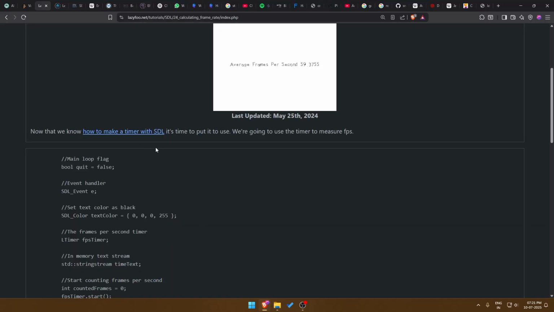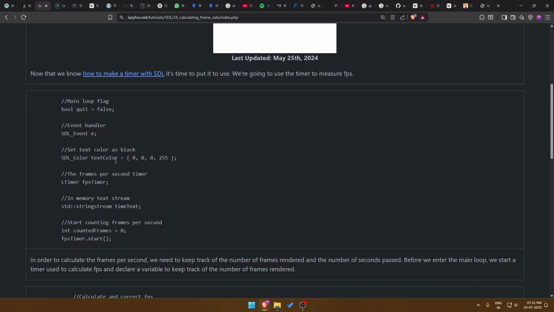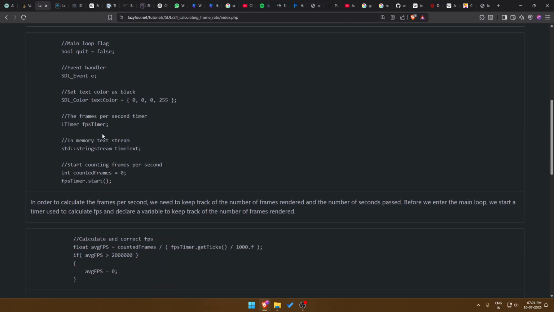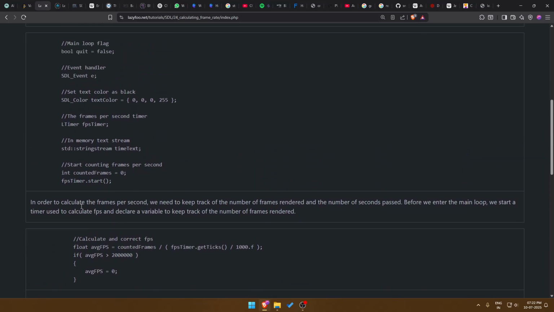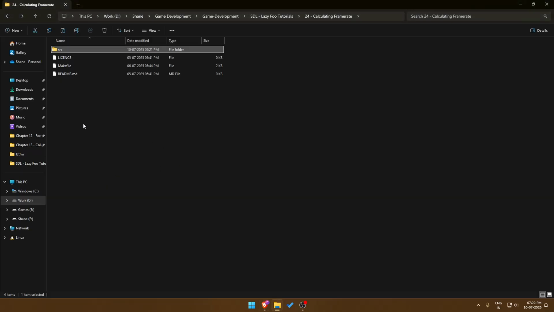Okay. So now that we know how to make a timer in SDL, it's time to put it to use. I'm going to use a timer to measure FPS. So a quick event, a text color, and the frames per second, and then I have a timer. Okay, string. Okay, so I have timer dot start, right?